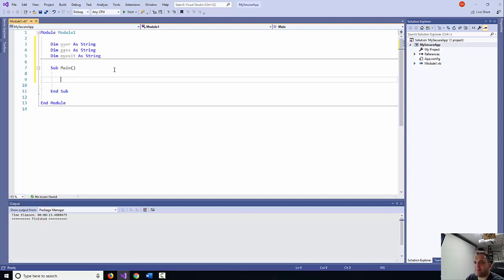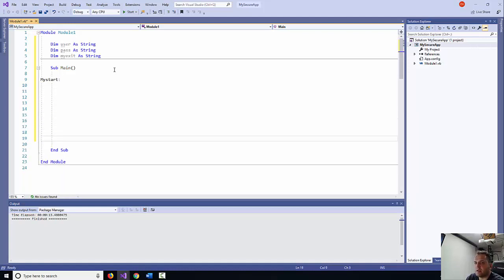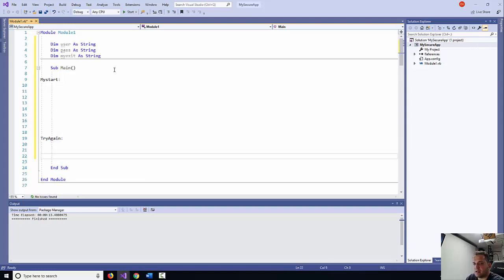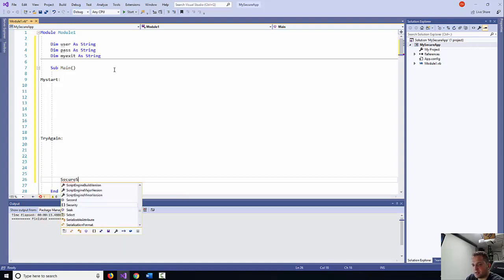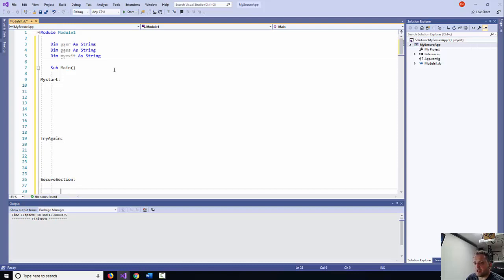I'm going to start my app by creating a couple of anchor points. I want to call the first one my start, colon. So that's my first anchor point. Then I'm going to create another anchor point, try again. If this is unsuccessful, it's going to take them there. And then secure section. Okay, so I've got three anchor points here. As I go through, I will explain what anchor points are.